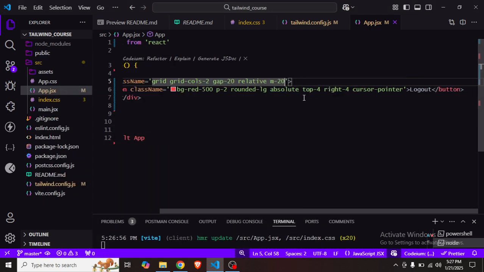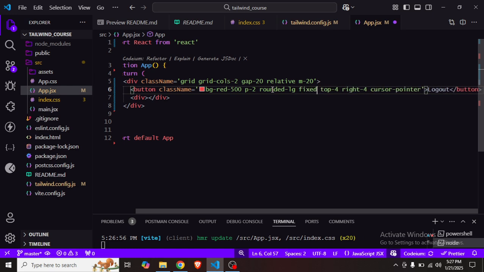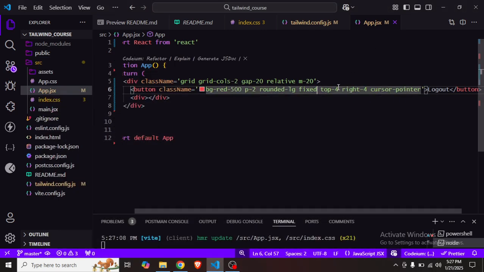Okay, and you can also give it the fixed property. For example, if I want to make it fixed, then you can give it the fixed property. Okay, now it is fixed in this place. Okay, so this was all about positioning in Tailwind CSS.